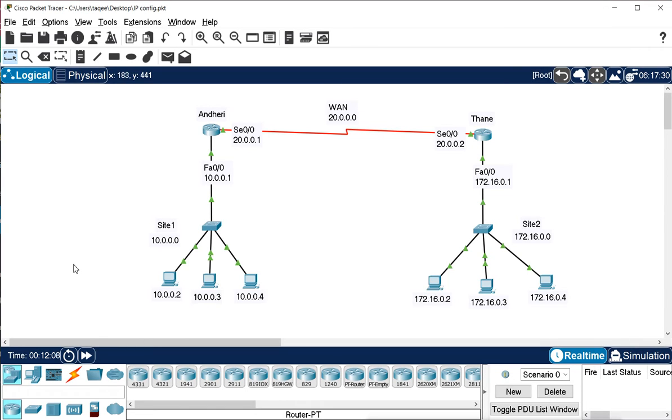Now static routing gets difficult when you have a big network. Here we have only two sites, site 1 and site 2. There are no other sites. But when we have multiple sites, a big network or a complex network, then it can become difficult. Let's say, for example, I will add one more network, one more site here.